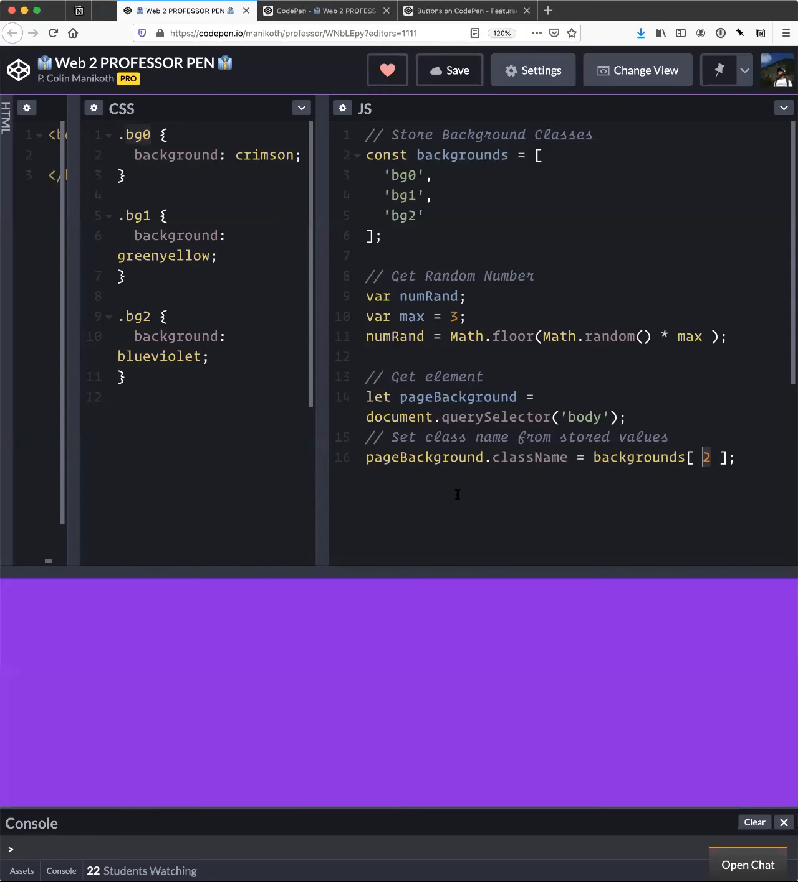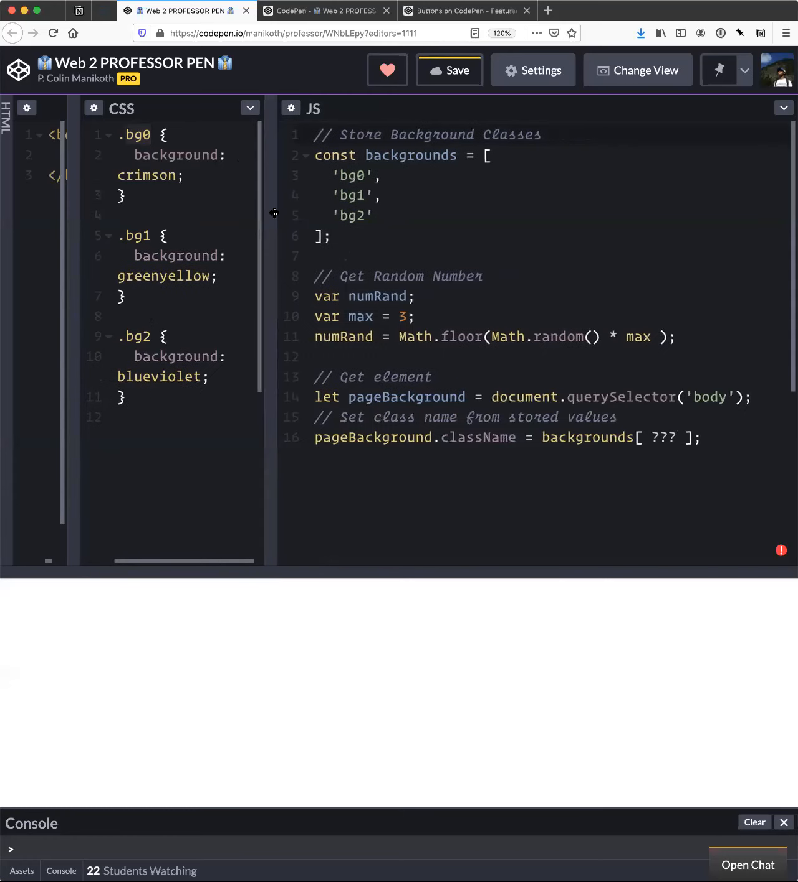As we saw from last class, anybody want to yell it out? What are we going to replace that number 0, 1, and 2 with? All right, Brian, you're highlighted. What am I going to put right there? What are we putting there?